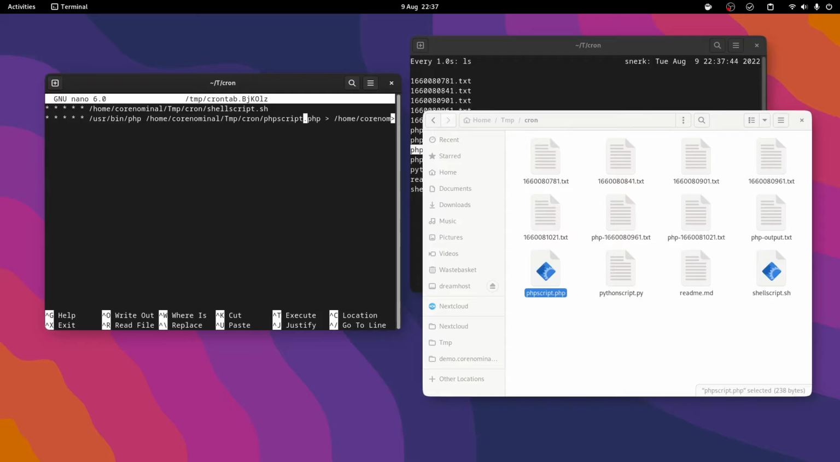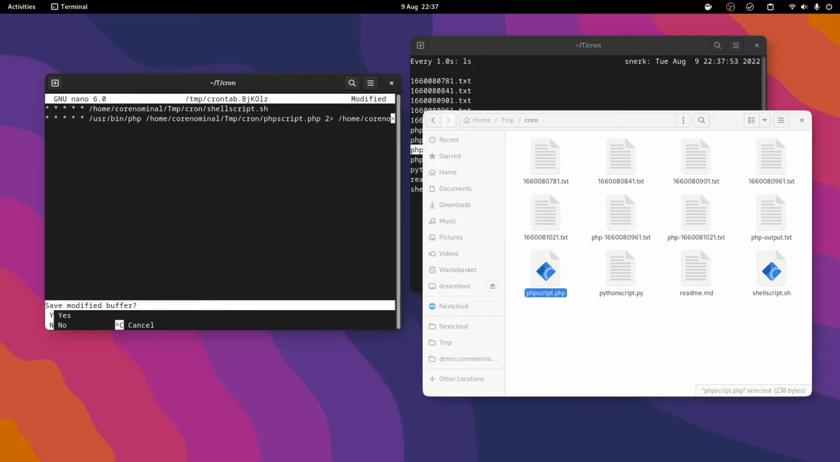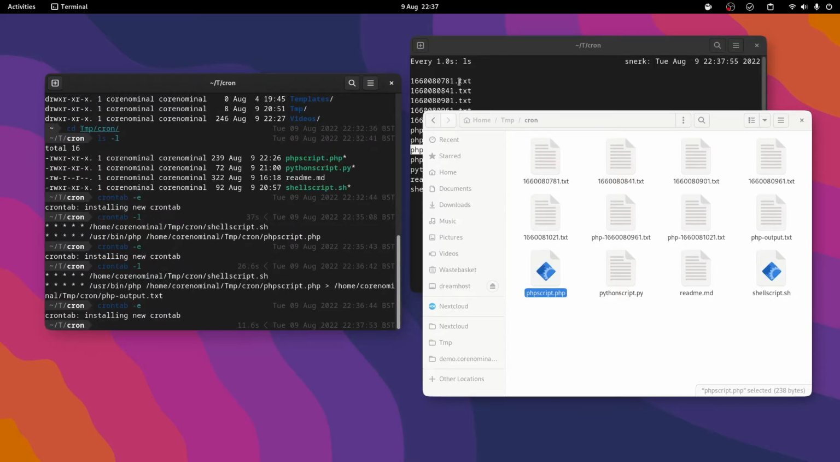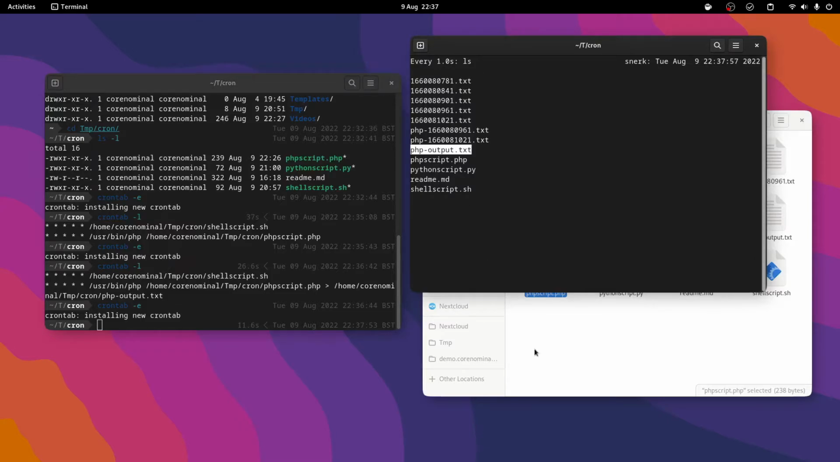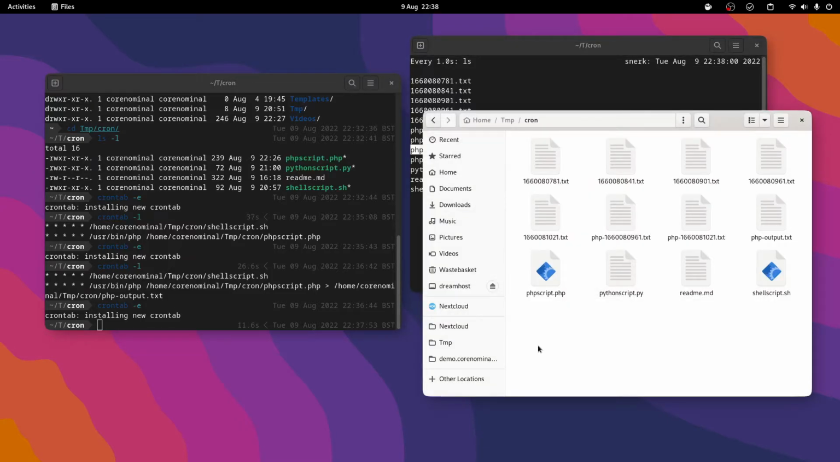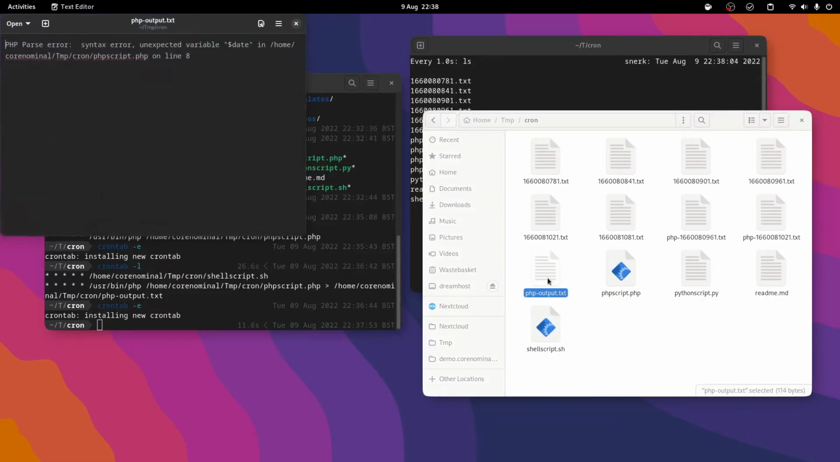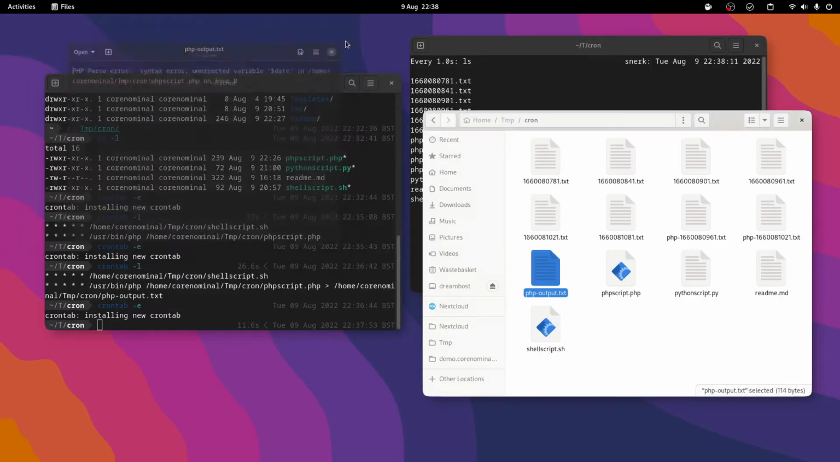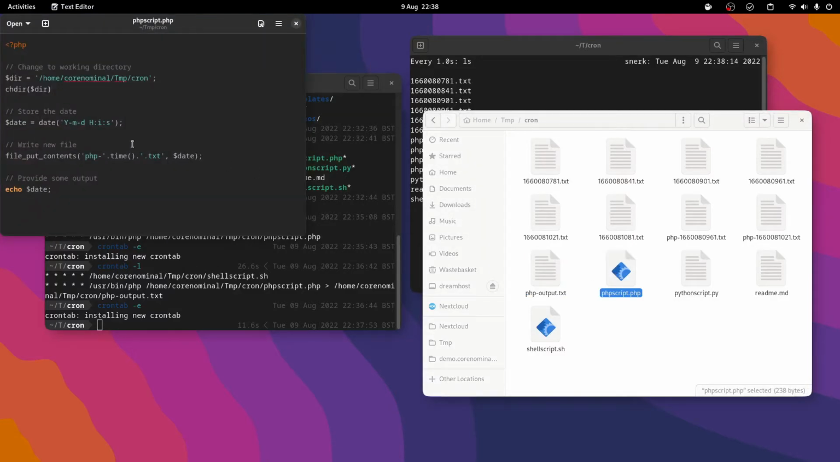So just need to redirect any errors. So that's just put a 2 there. Come out of that, say yes. In a few seconds, this PHP output should now contain an error. Yeah, so unexpected variable is because I missed that semicolon. So go back into here and just put that back on, and that should be working again.